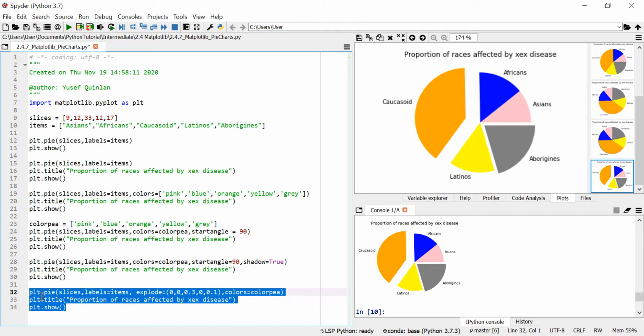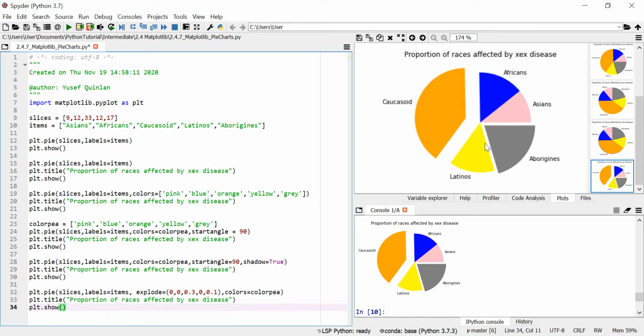Right. So if you look at this chart, we can actually see that where you've exploded it, these slices have been taken out and highlighted so you can see them better. Now, Latinos and Asians and Africans, you can see they're completely connected because they haven't been exploded. Latinos has been exploded by 0. Asians and Africans has also been exploded by 0. So they haven't been moved out of this chart.